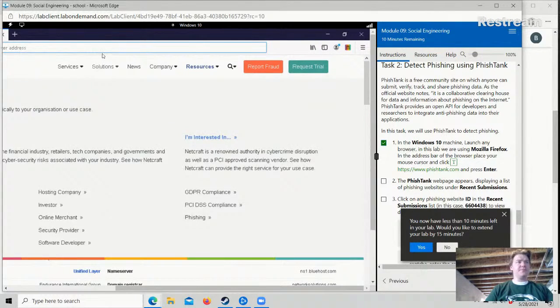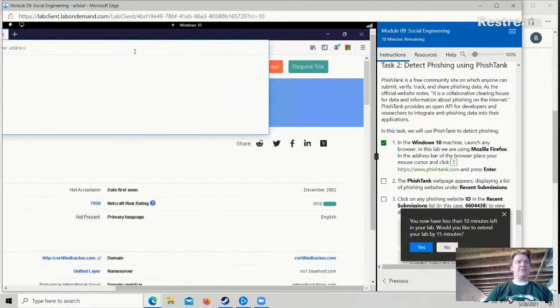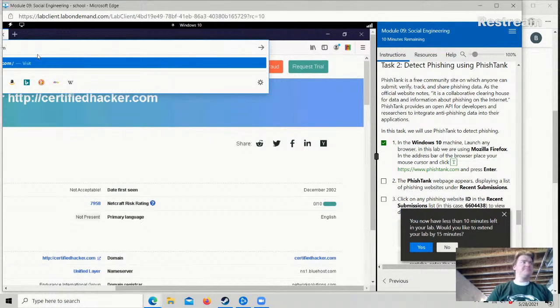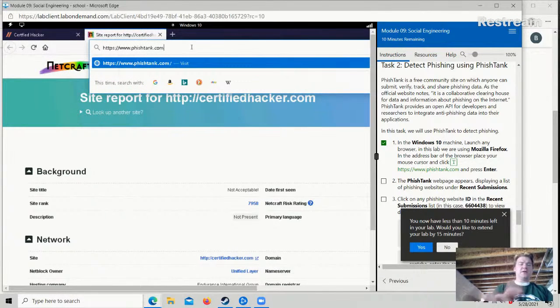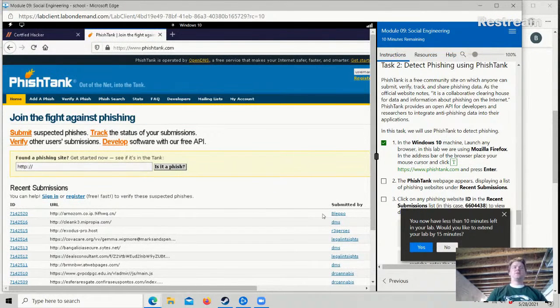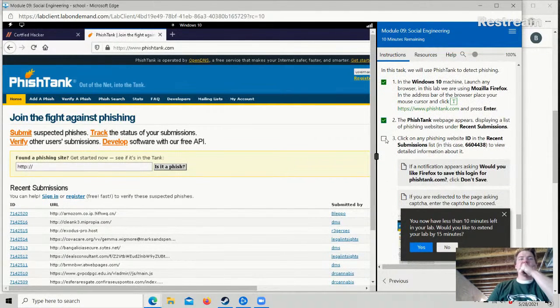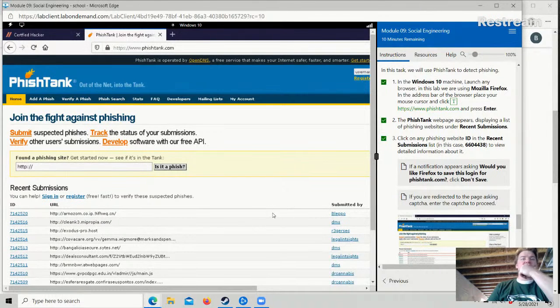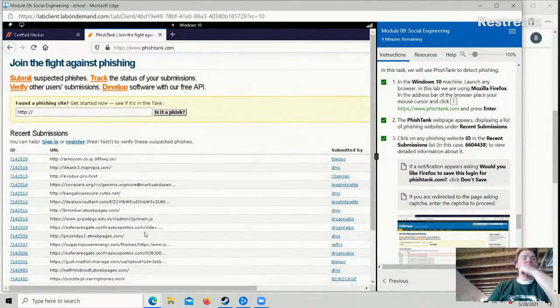All right, so we're in our Windows 10 already. We're in Mozilla Firefox. Type phishtank.com. Hit enter. The PhishTank webpage appears. Click on any phishing website ID in the recent submissions. Wow, look at all these IDs.